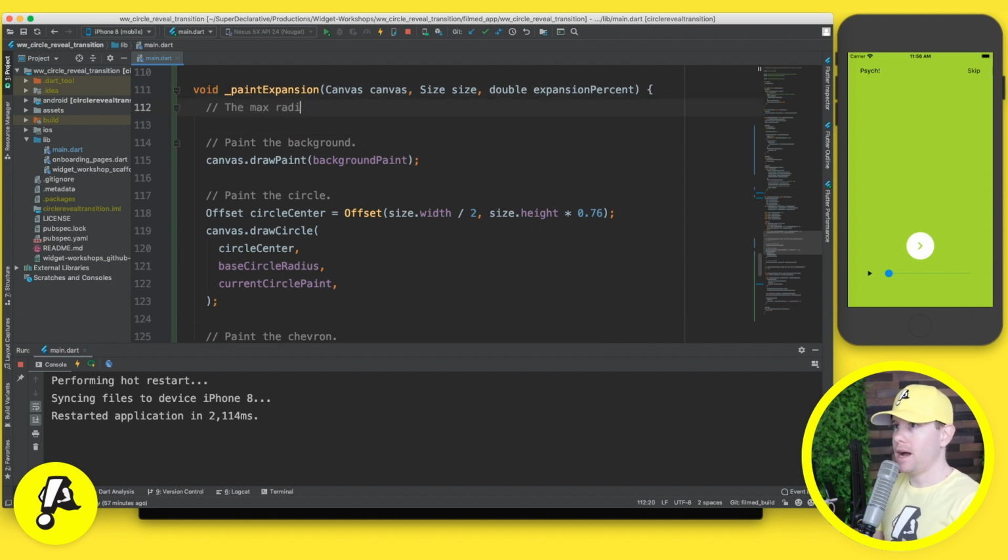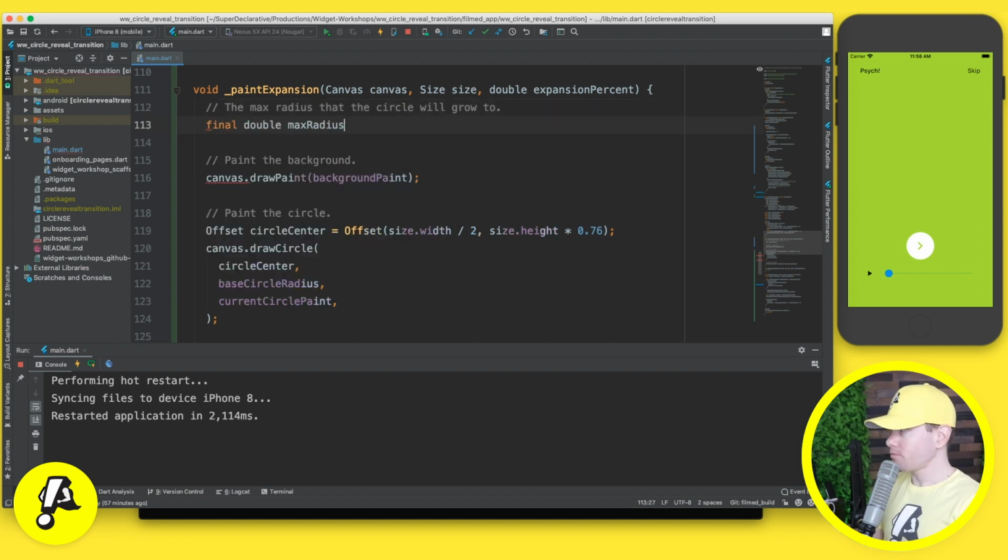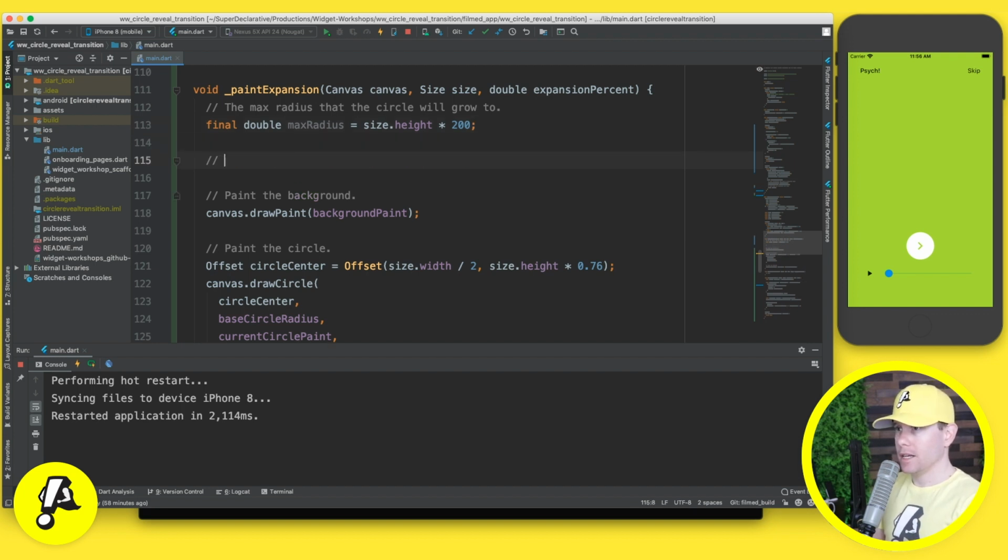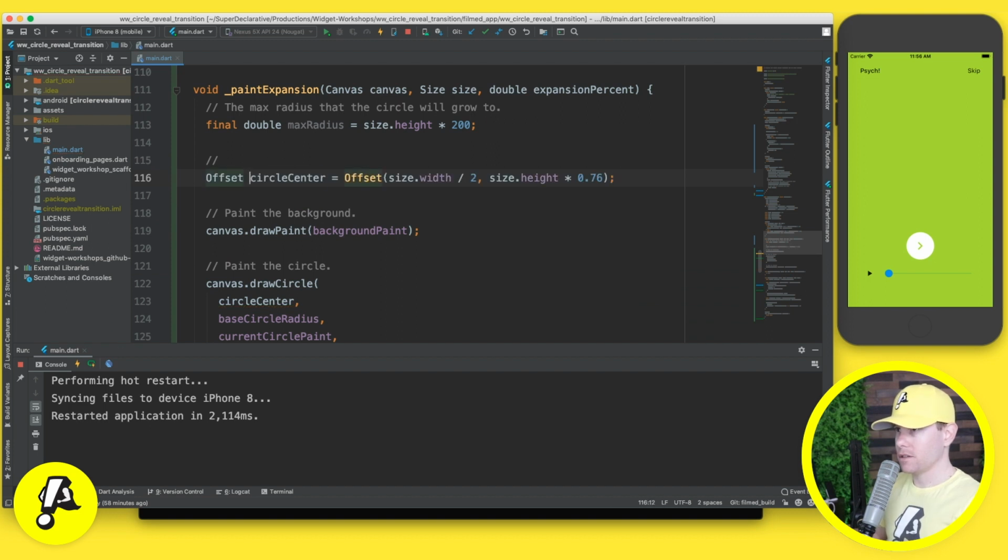Let's start by defining the max radius that the circle will grow to. We're actually going to make that 200 times the height of the screen. That's how big we're going to get to look vertical. And then let's figure out the original. Let's take the circle center up here and call this the base circle center. So this is the original center position of the circle.